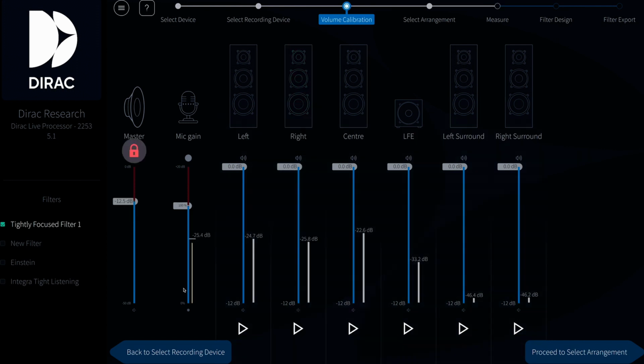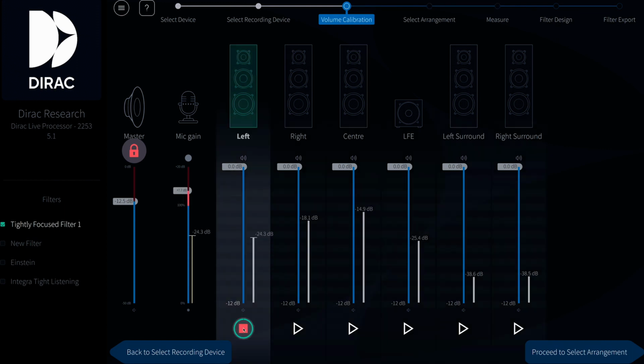If you can't get the mic gain readout high enough at your normal volume, increase mic gain. That's it. You've now calibrated volume for your measurement.